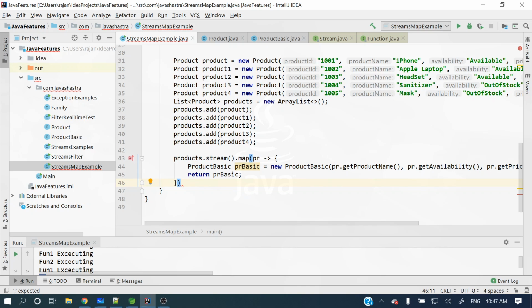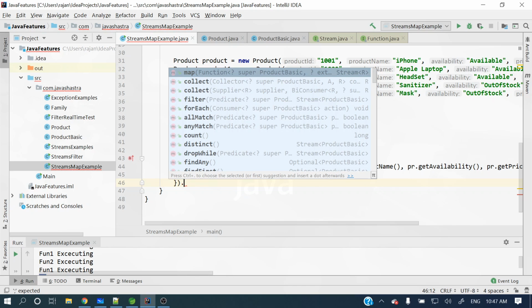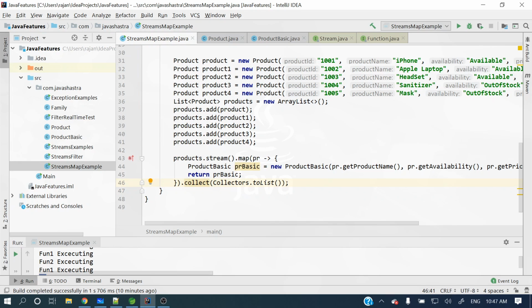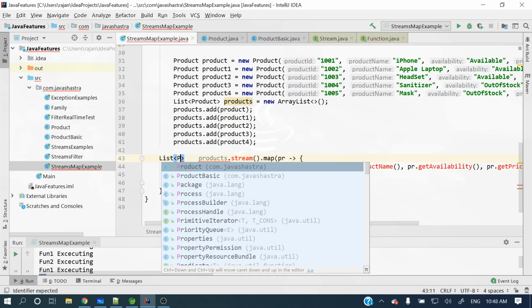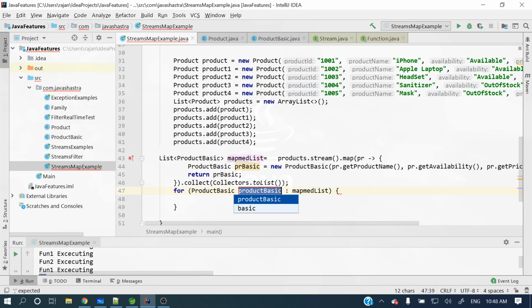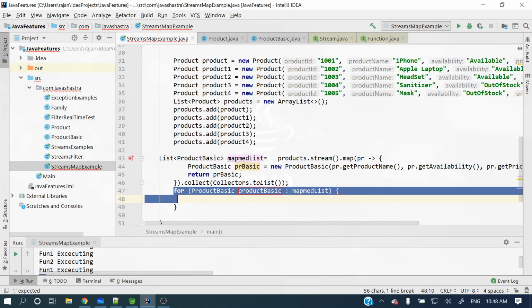After doing this mapping, or you can say it's a conversion or a transformation, whatever, we want to collect those things into one brand new list. So here you go, Ctrl Alt L to format that code. So a list of what we'll get, ProductBasic, the mapped list we have received. Now let's iterate this and see whether it's mapping those things appropriately or not. So we'll do some sysouts, list dot forEach.